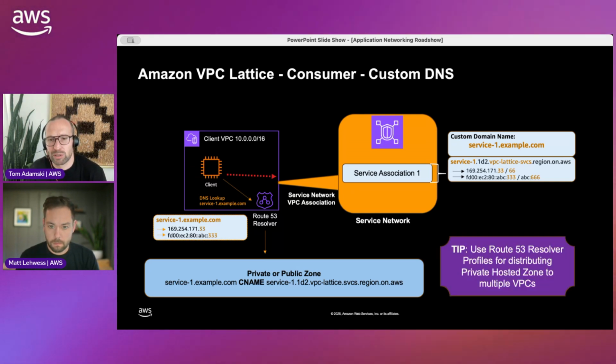Now, if you're using private hosted zones, a tip here could be to use resolver profiles for simplifying how you are distributing those private hosted zones across different VPCs. So private hosted zones are private domains. In those private domains, you would have that mapping, service1.example.com equals the long name. If you have hundreds of VPCs, create a profile, share that profile with all those VPCs so they can associate that same domain.